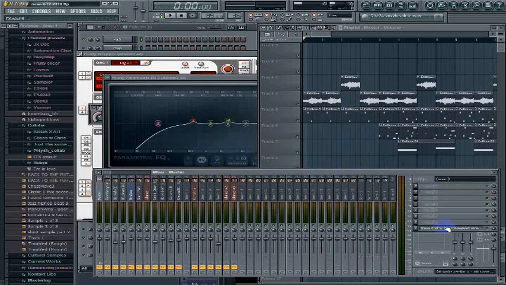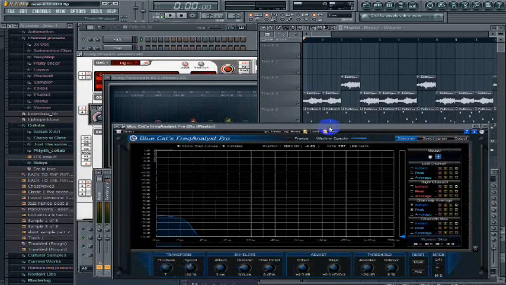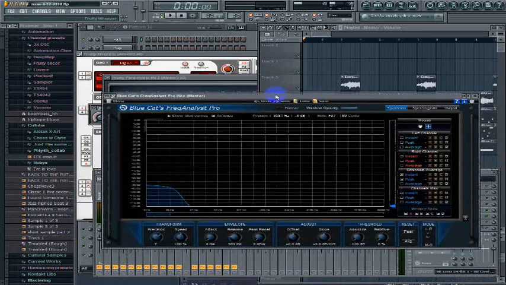Another thing that I was doing is I have a spectrum analyzer tool called Blue Cats. I'll provide a link to that as well. When I'm EQing, I put this on the master channel to make sure I'm getting a full frequency curve. I'm going to go into more of that in the mastering video, but for your mix, you also want to at least have a nice curve that isn't too jagged.